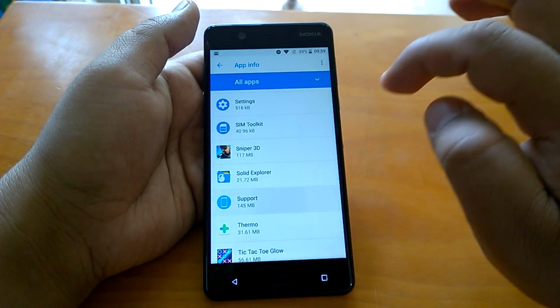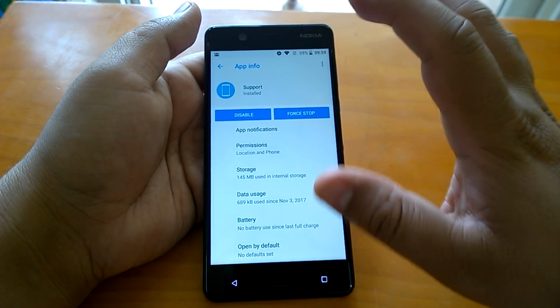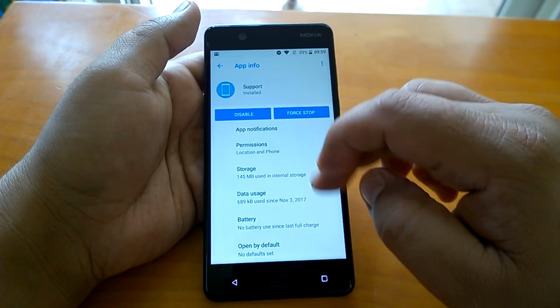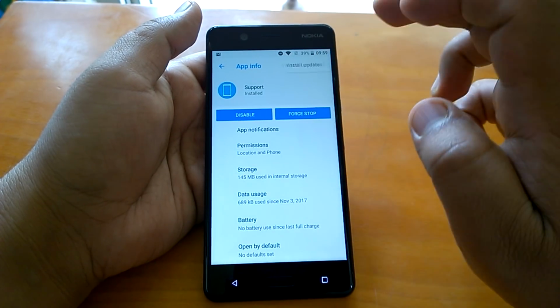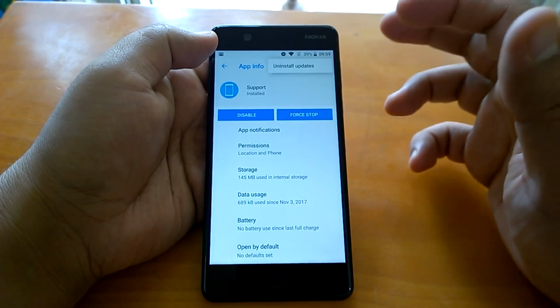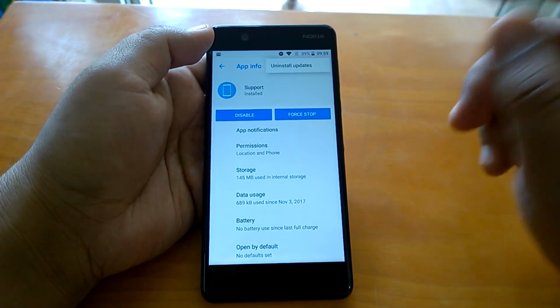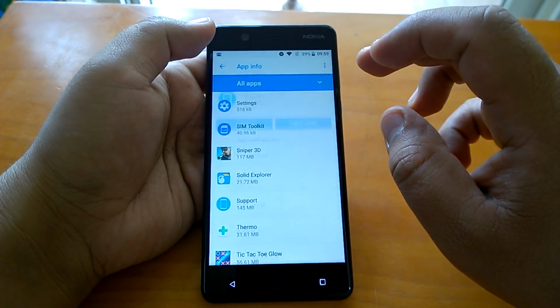If I go to this app, I can see the option uninstall updates. If it has received a recent update, you can uninstall it and it can fix the issue that you started facing. I mean, if it's a new issue, if you have started facing the issue after some update of the app. So these are the ways which actually help you.